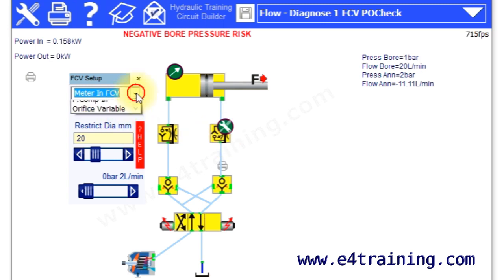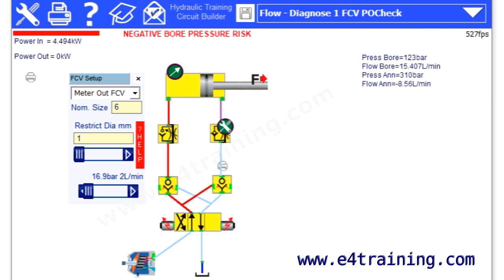So the first thing we want to do is convert that to meter out, and then we're still running a large orifice, so it's not really making any difference here. If we reduce the size of the restriction, then we can see we're now driving this under control because it's got pressure on both sides. Flow rate is reduced below the pump, which was set at 20, and we've got a high intensified pressure here. So it's useful for checking and seeing what exactly happens within your circuit.